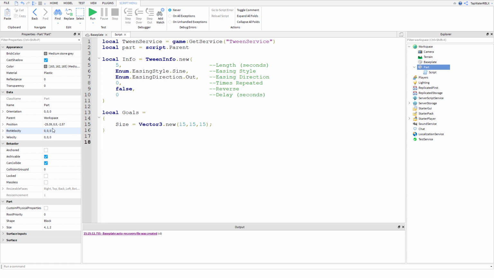Now all we have to do is actually create a tween. So we're going to call this tween make part bigger tween, because this is what the tween does. It makes the part bigger. So then we're going to do local makePartBigger tween equals TweenService, create, part, info, and then goals.